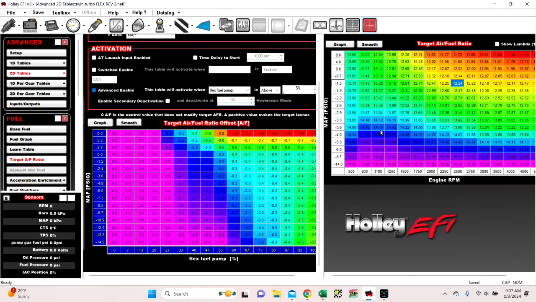So what we're doing is we're just adding fuel based off of flex, and we're richening it up, right? So we're removing air fuel ratio value, which is richening it up. So we're lowering that number to richen it up. So that's what we would do for fueling when it comes to flex.